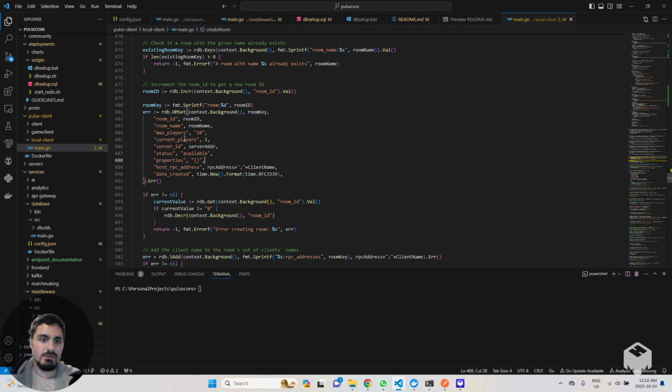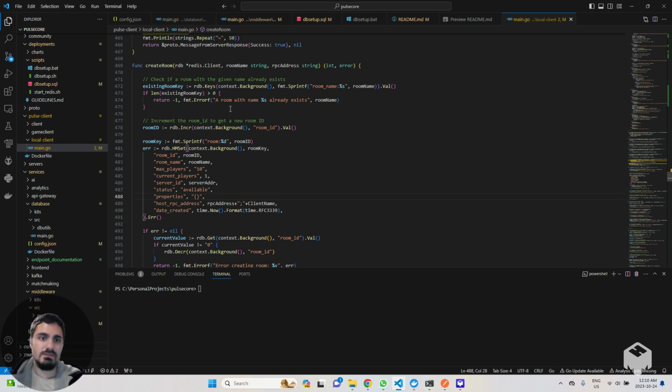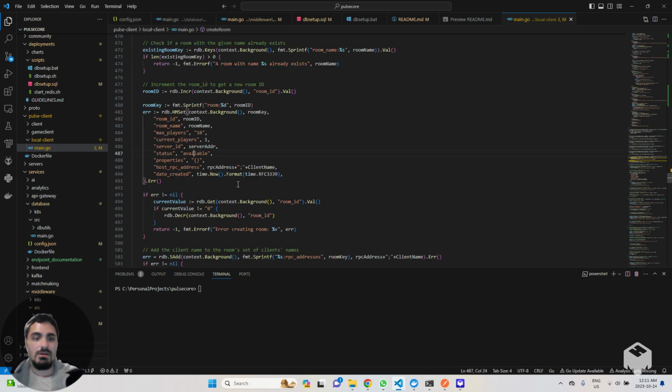There was another attribute actually. It was called host ID, if I'm not mistaken. I just deleted it; it saved the dynamic port of a client that created the room. But since host RPC address works fine and easily solves the problem, I decided to get rid of the other one. So basically here we add the RPC address plus semicolon plus client name. This is our identification.